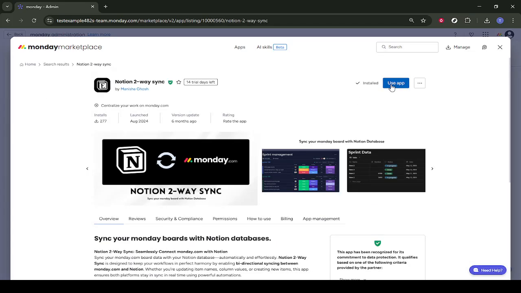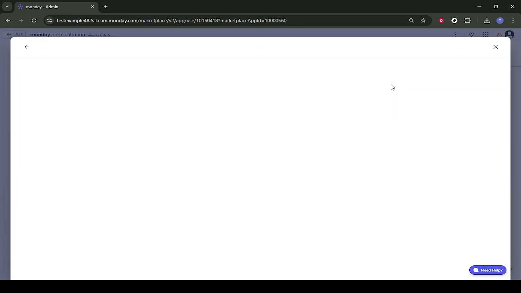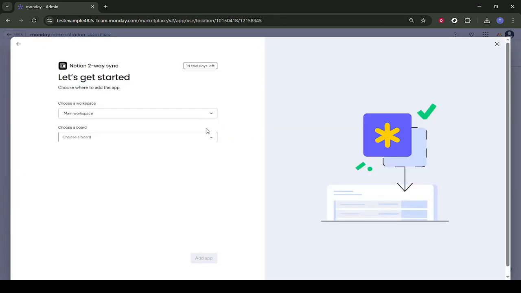After it installs, Monday.com will ask where you want to use this app. Choose your main workspace so the integration is available to your primary projects and boards. You'll be asked again to confirm the main workspace selection. Click it one more time to proceed.